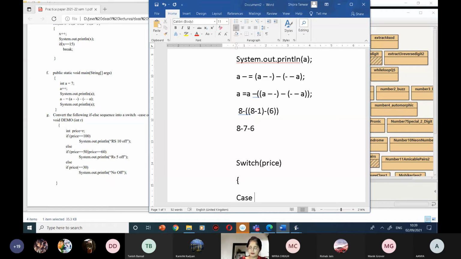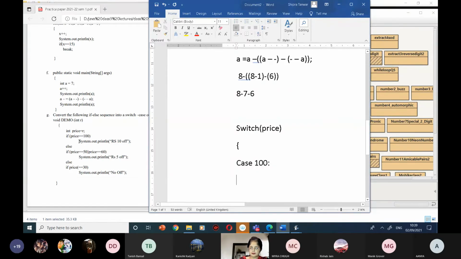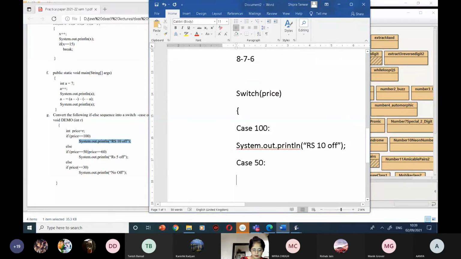Case price equal to 100. I'll write down 100. Then this statement, System.out.println. And then a break. Ma'am, you left break. Yes, here I'll put break.